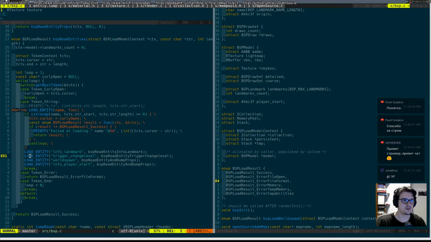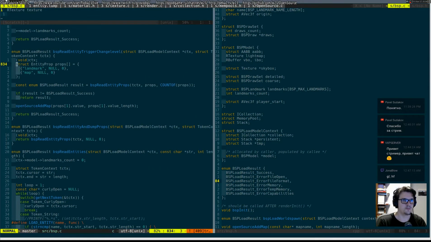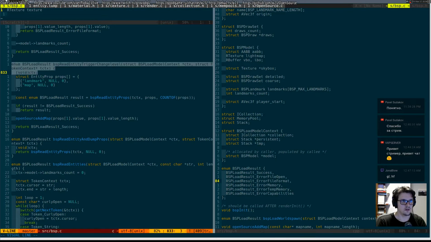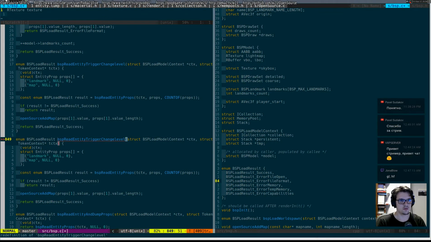Landmark, change level. Okay. I'm starting to forget in all of these. Read entity and dump props. What I need to do is have a special function for read entity trigger change. Read entity world spawn.